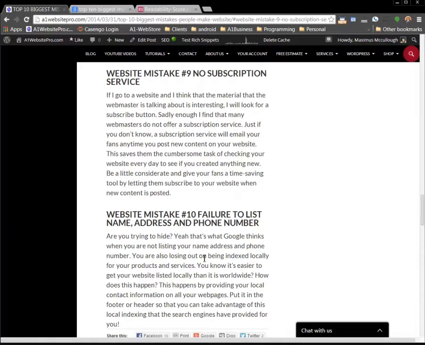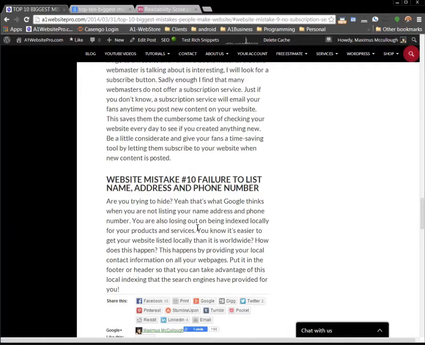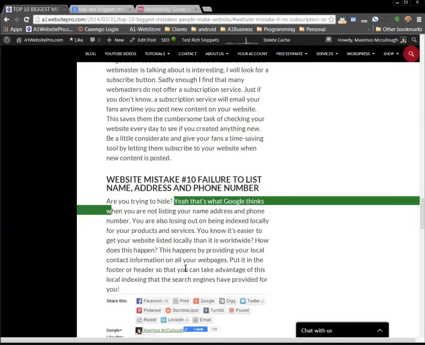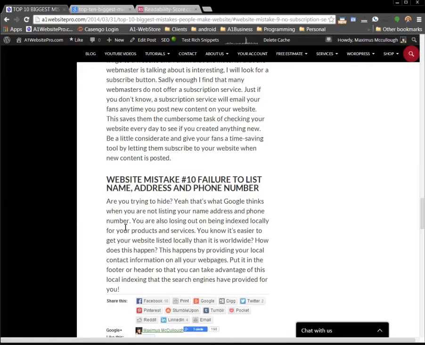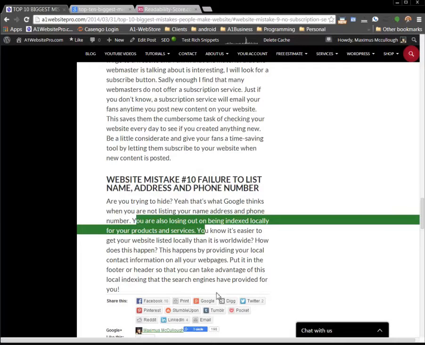And number 10, failure to list your name, address, and phone number. Let's say that you get private registration and you're not listing your name and your phone number and so on. Are you trying to hide? Yeah, that's what Google thinks. When you're not listing your name, your address, your phone number, or contact information, you're also missing out on being indexed locally for your products and services.